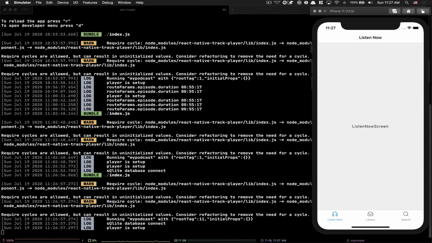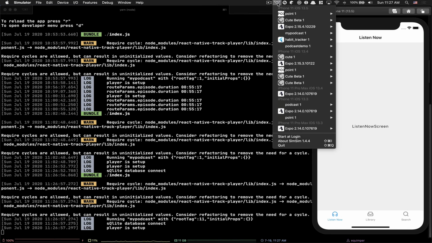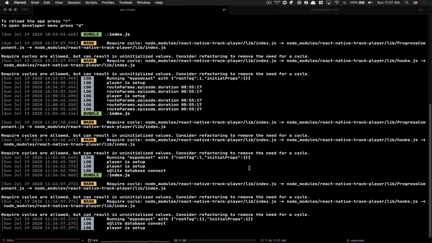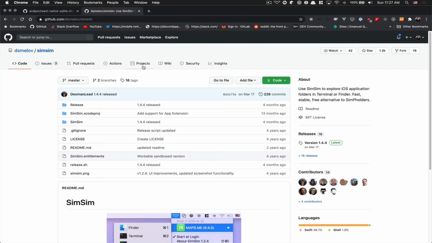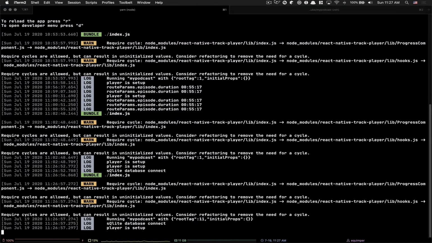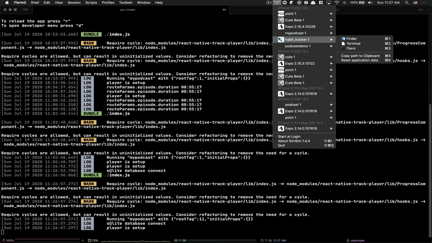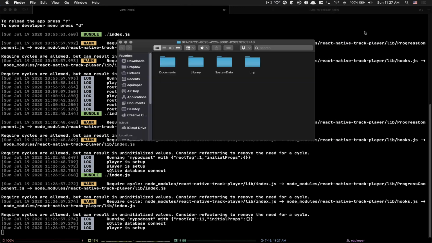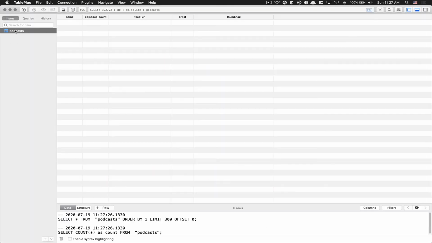Now I want to see the data we're gonna receive. So I'm using a tool called SimSim. If you want to use it, it's SimSim right there. The way this tool works is I want to have access to the SQLite database. So the name of the app is my podcast. I can open that in Finder, and in Finder I can have access to the documents and to the DB SQLite.